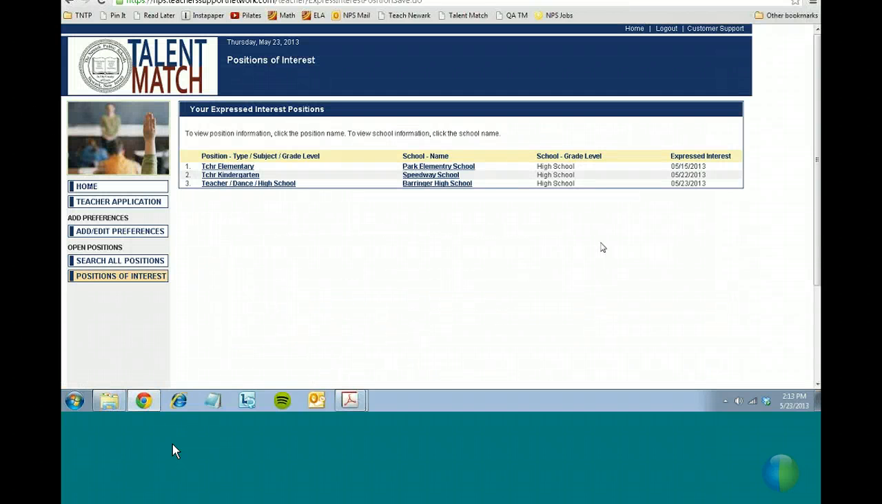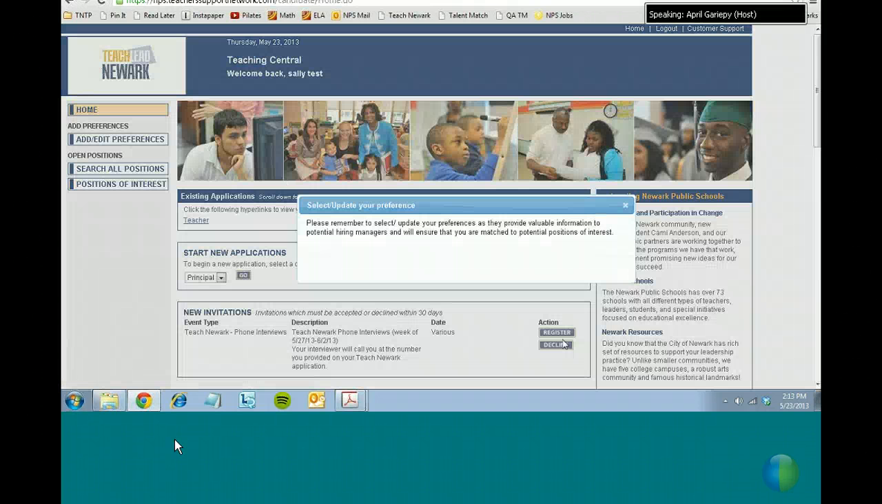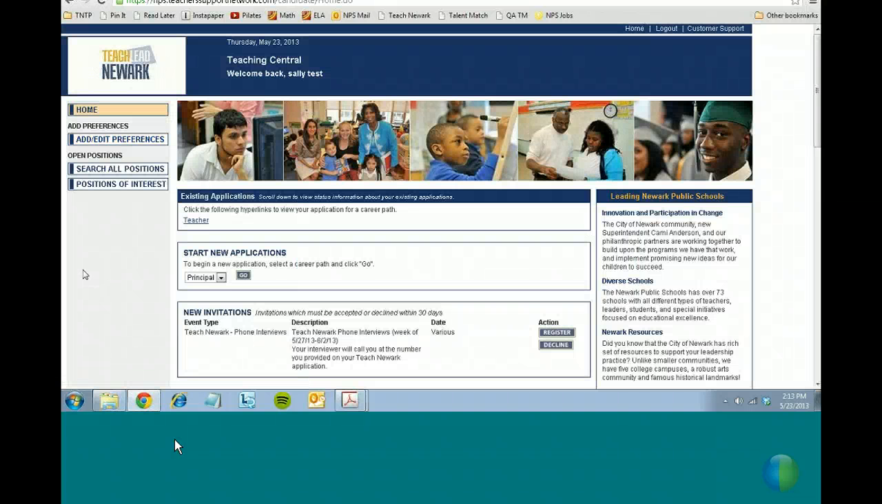It then shows me all of the positions that I've expressed interest in, including today the teacher dance high school position. When a principal logs in, he or she will have different choices on the left, including candidates who have expressed interest. They'll be able to click on that button, see me, and choose whether or not to contact me, schedule a school-based interview, and then eventually extend an offer through the system.